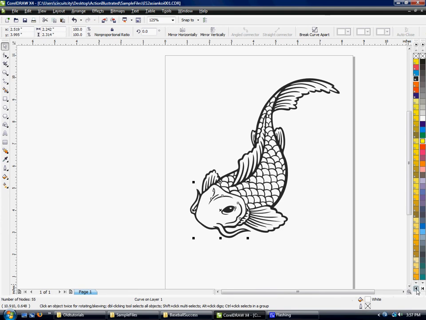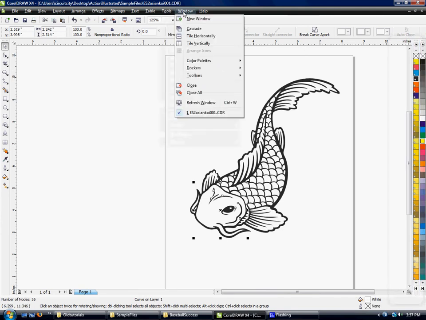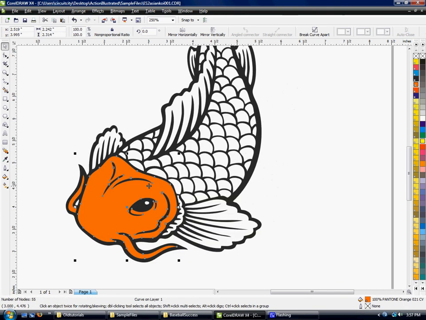I want to make sure that I use the Pantone colors. Those color palettes are found under Window, Color Palettes. I'm just going to quickly color this fish orange. And the way I'm dragging this color is I am holding down Shift on my keyboard and then right clicking and dragging from an orange area to an area that I want to be orange.